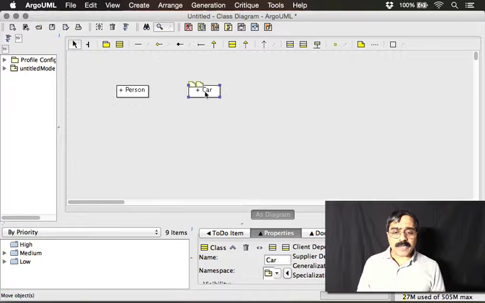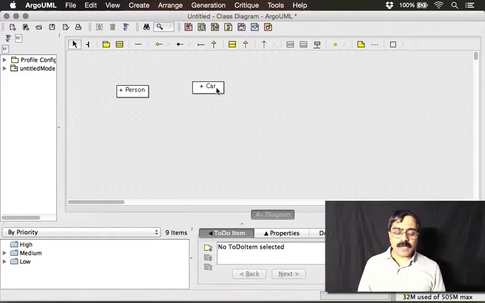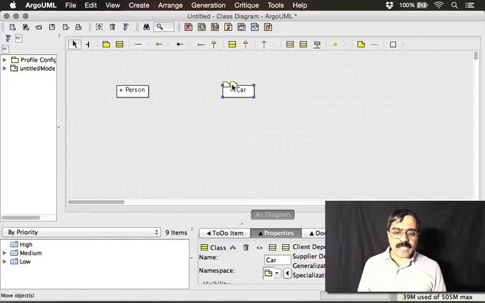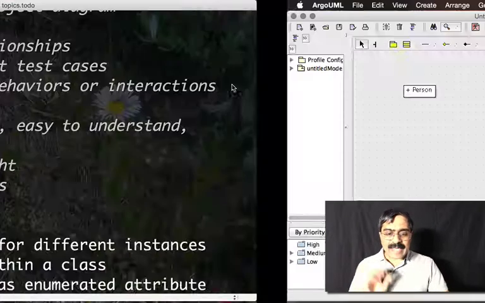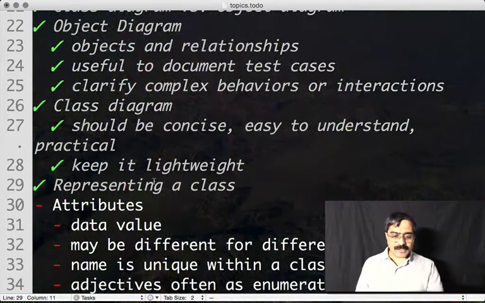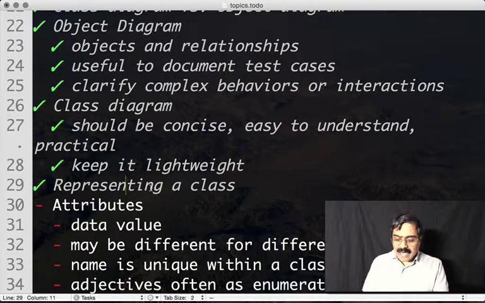So we could represent the person class and we could represent the car class. So this becomes a class diagram to represent these different details, if you will. This can be a very nice way to represent only the necessary essential details. So we looked at representing a class.